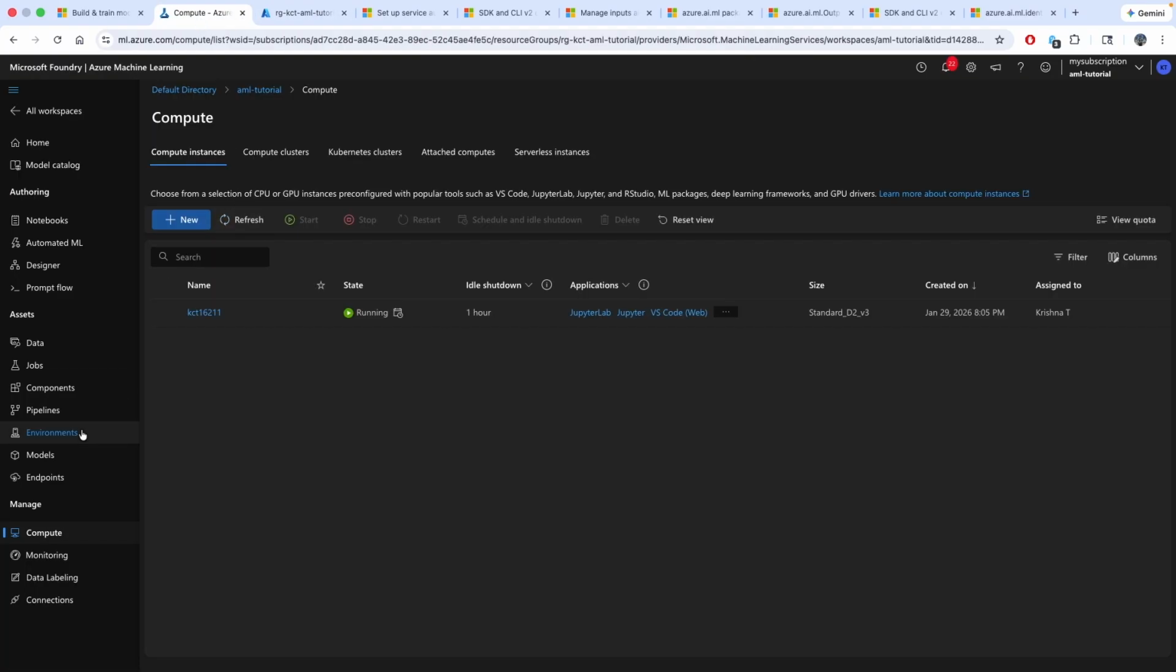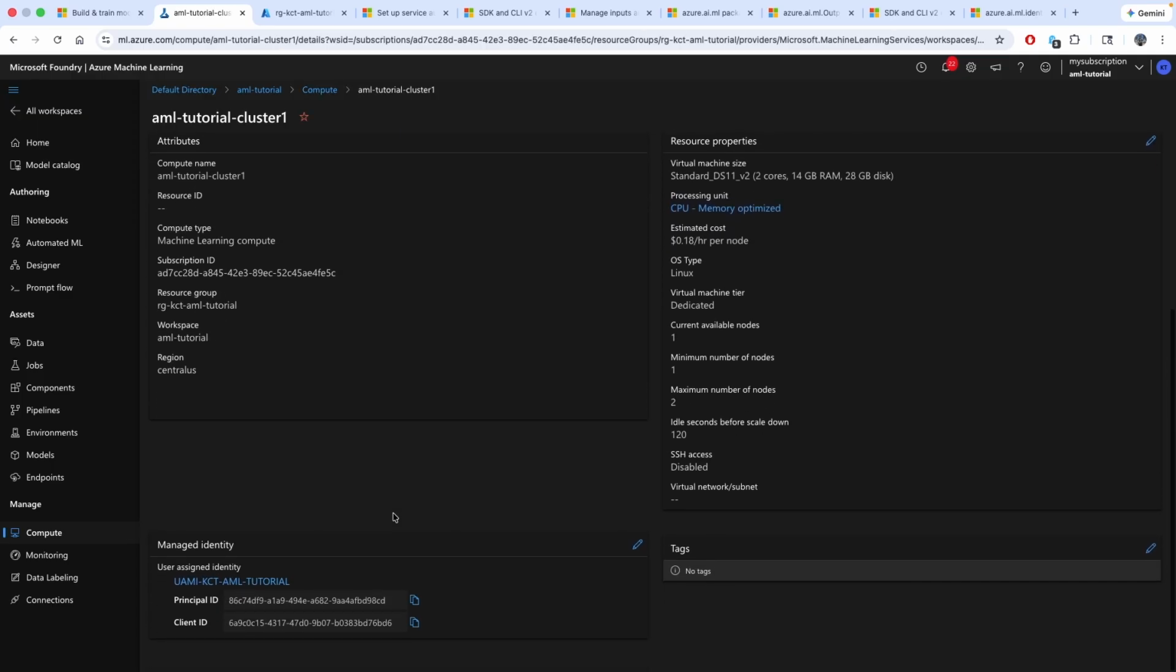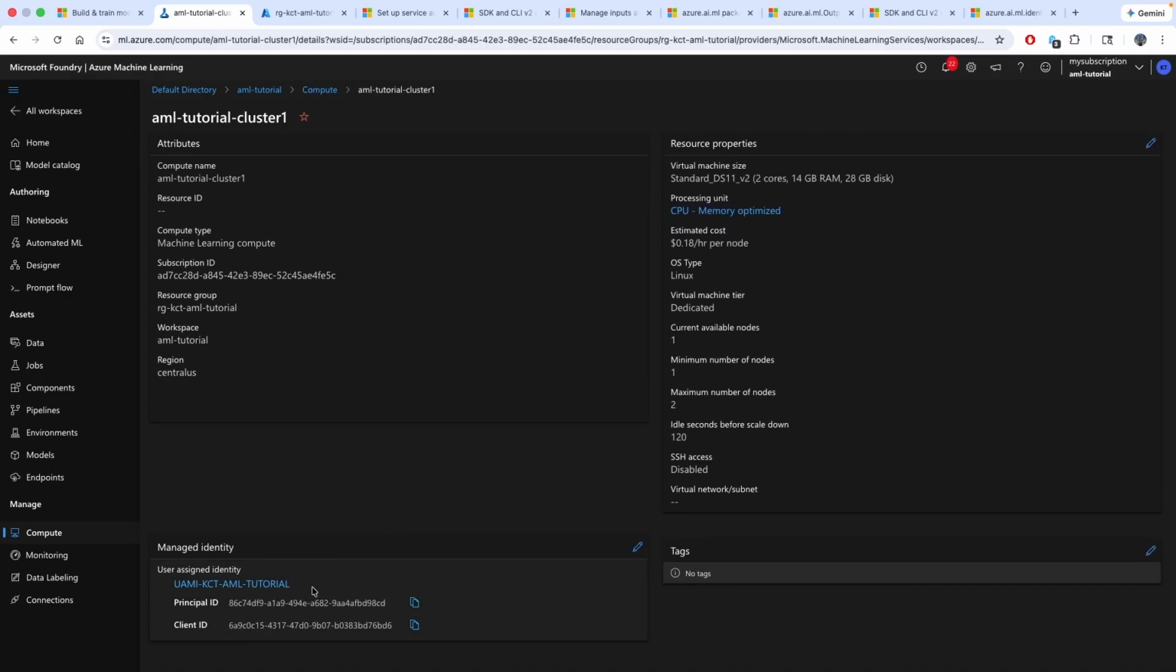Even if you go to the compute clusters, I have two compute clusters that are running, and for each of these clusters, I've associated the user assigned managed identity. Just to repeat, this user assigned managed identity only has the ACR pull permissions. It doesn't have access to the Key Vault, but I, as a user, have access to the Key Vault.